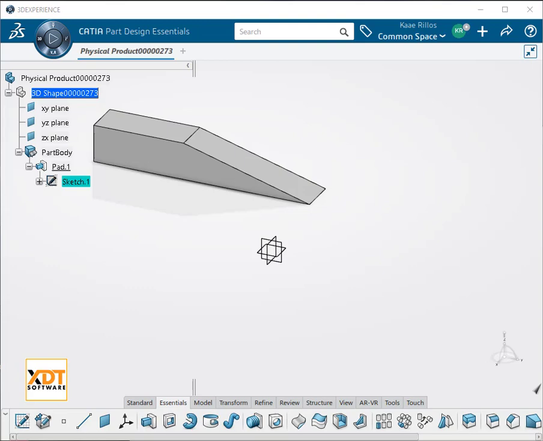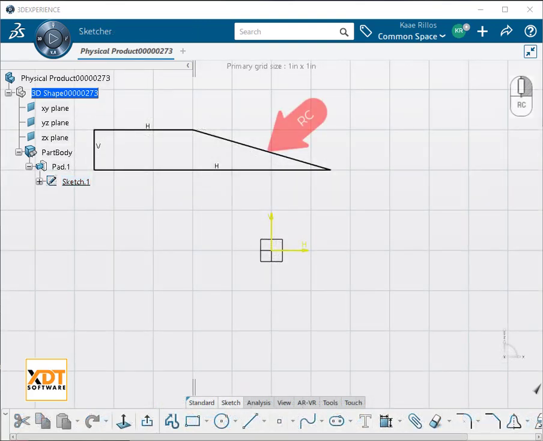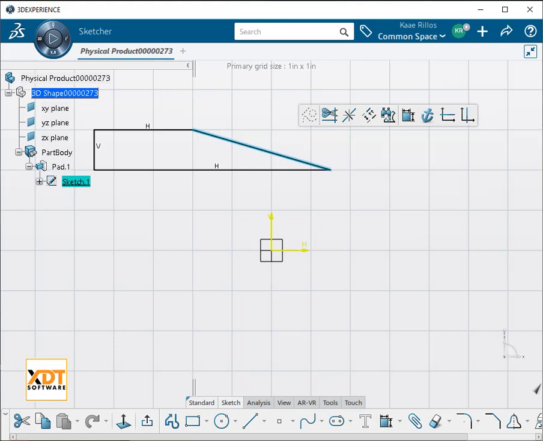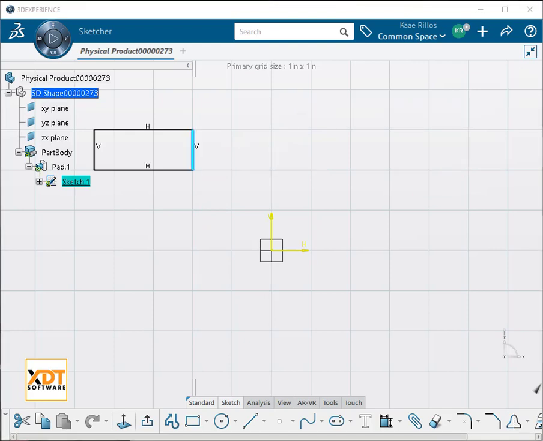Let's manually put the vertical constraint back by double-clicking on Sketch 1 and right-clicking on the canted line. Note that a constraint toolbar appears, giving us a selection of applicable constraints to apply to this line. To apply a constraint to the highlighted line, left-click on the vertical constraint. The line is now vertical.